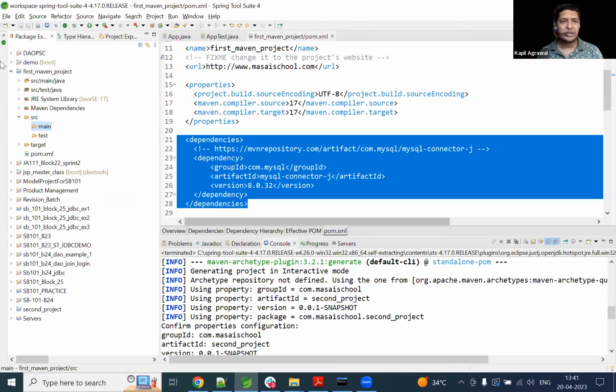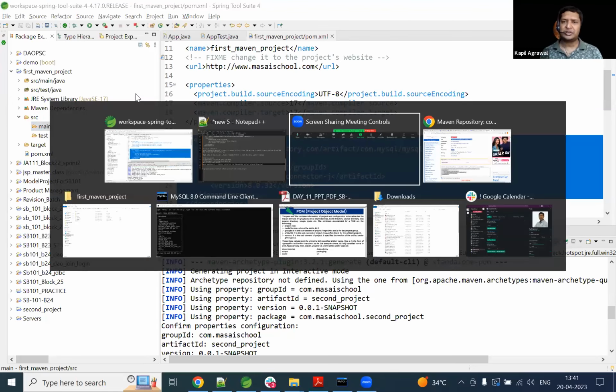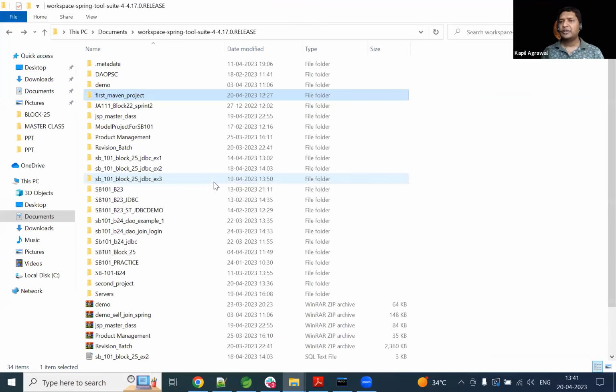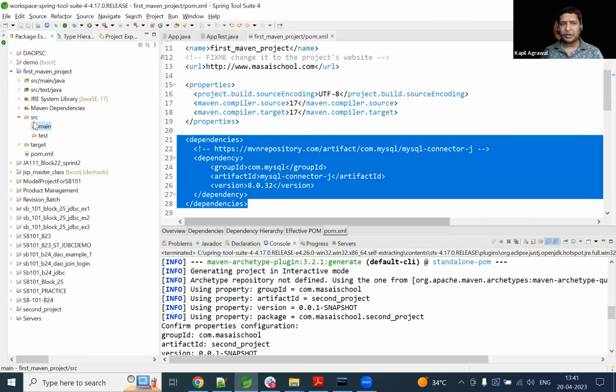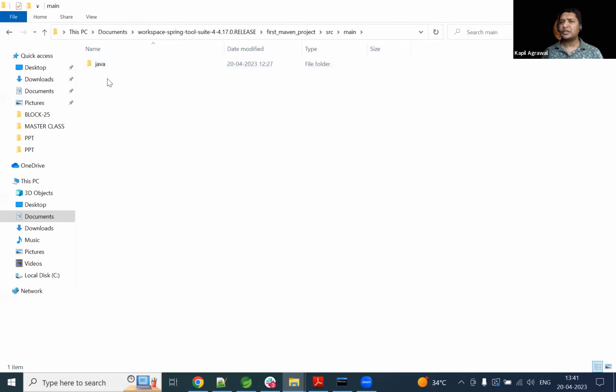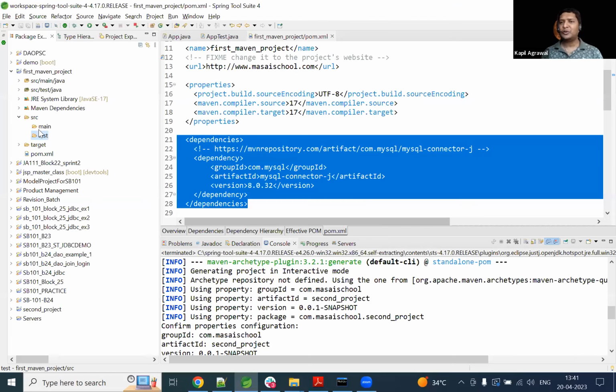Now there is one more discrepancy that I wanted to show you. It is not a discrepancy, it is kind of management. In the first Maven project, we have src. Within the src, main and test are available that you can see. If I jump into the main, the java folder is available, but it is not visible here because for the coding part, they have created a separate view for the java folder. Clear?